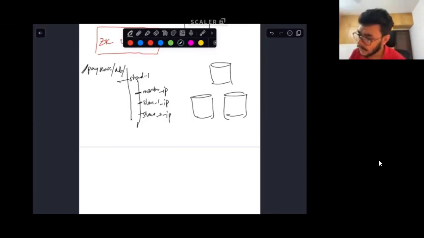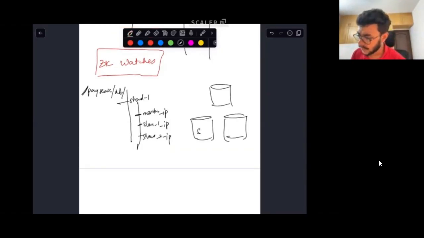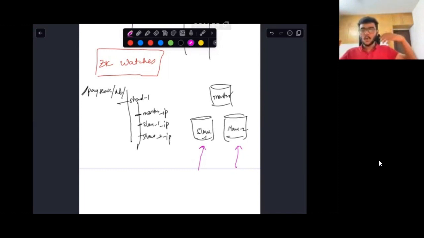Now, based on our previous discussions, let's say this is slave 1, this is slave 2, and this is the master. Can you tell me how the slave would know who is the master? Because the slave needs to pull data from the WAL of the master database. So how will the slave know the IP address of the master? Can you answer in the chat? How will the slaves know how to connect with the master database?